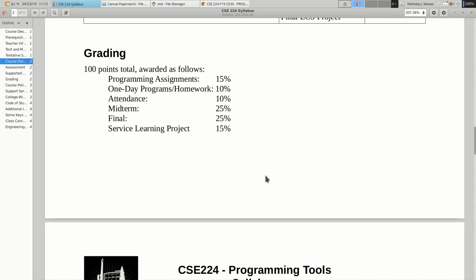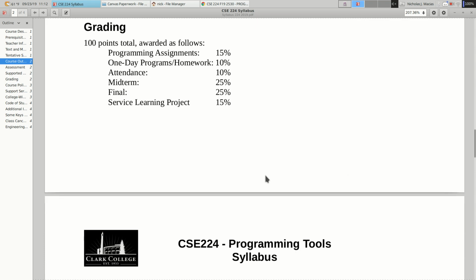Let's talk about grading. Okay, so your grade on the course is based on the following categories. So programming assignments, these are longer term projects, about 2 weeks each. There's going to be 5 of those. The 5th one will be a group project. The other 4 are done individually. All combined, those assignments are worth 15% of your grade. Okay, that's not a lot, right?